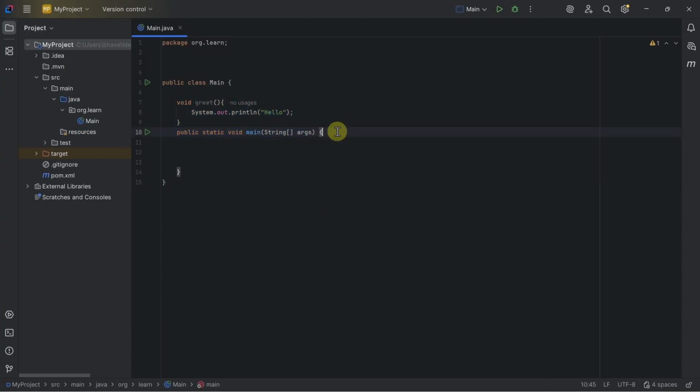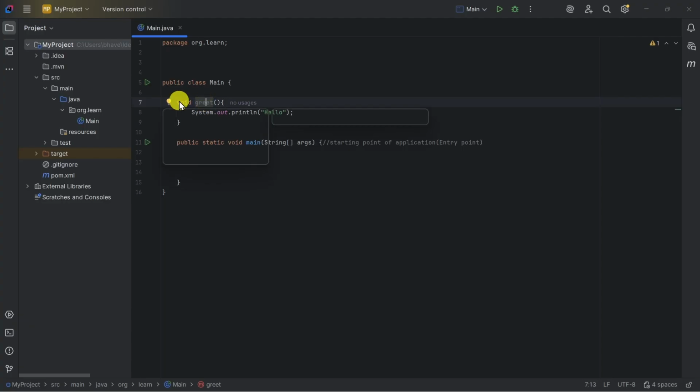Main method is what? Starting point of the application, the entry point. So inside the class we'll have different methods. This is also one method. This is the main method, which is the entry point. And we are defining one more method here.